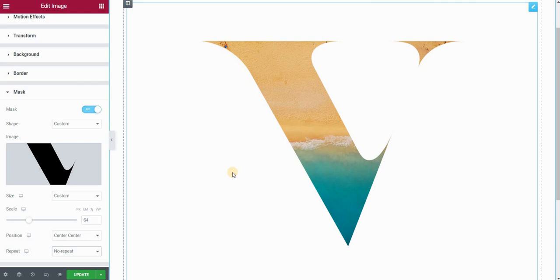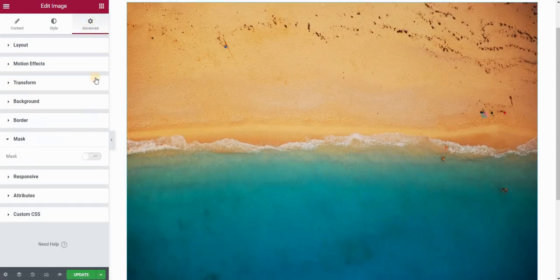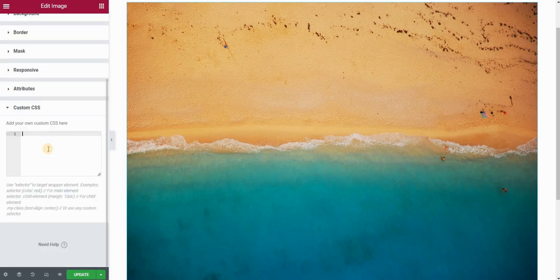I will show you first how to do this using an Elementor Pro version, and then also how to do this if you have a free version when creating classes. So let's just set this mask property to off for now. Go to the Advanced panel, and if you're using a Pro version of Elementor, you will have this custom CSS field. So click here, and I will start by typing selector and image.